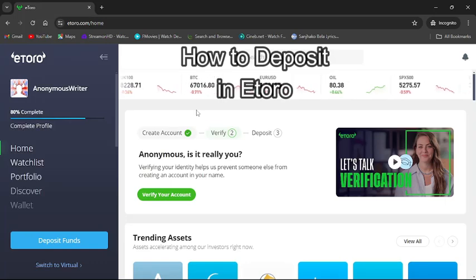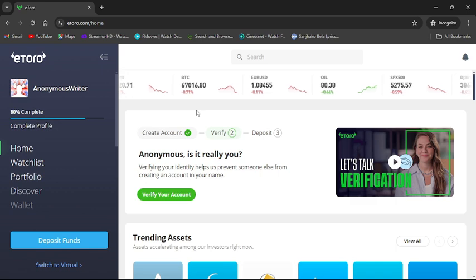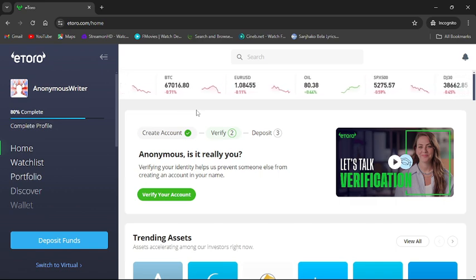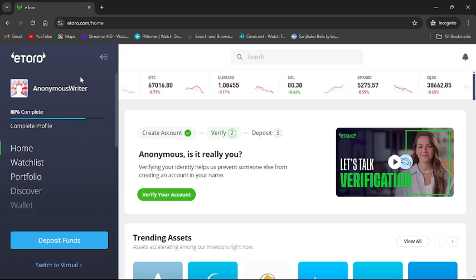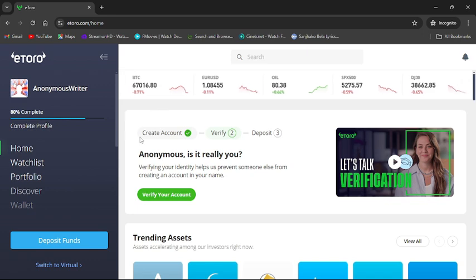Today in this video I'm going to show you how to deposit funds in eToro. To do so, follow some simple steps with me. First of all, open your eToro application or go to the eToro website from your browser. Once you have logged into your account, this type of interface will appear on your screen.